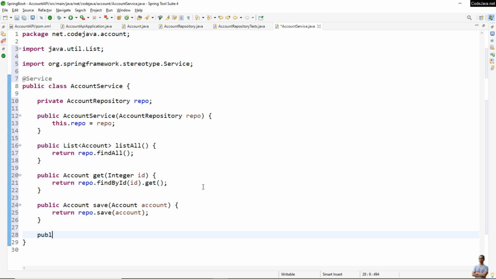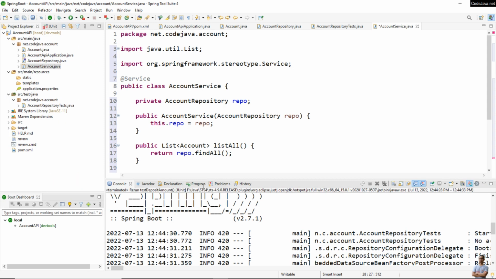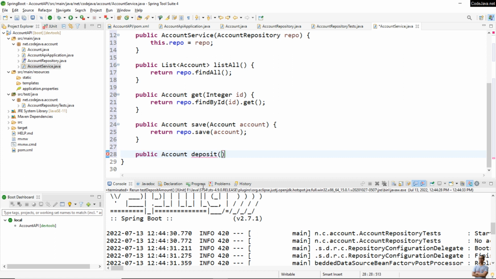And the next method is for depositing an amount to a specific account, deposit, with parameters amount and ID.